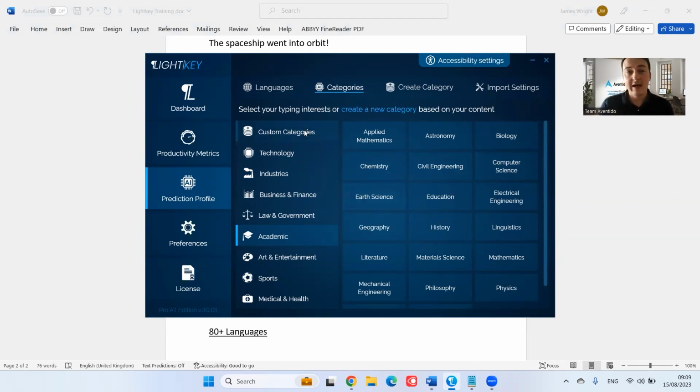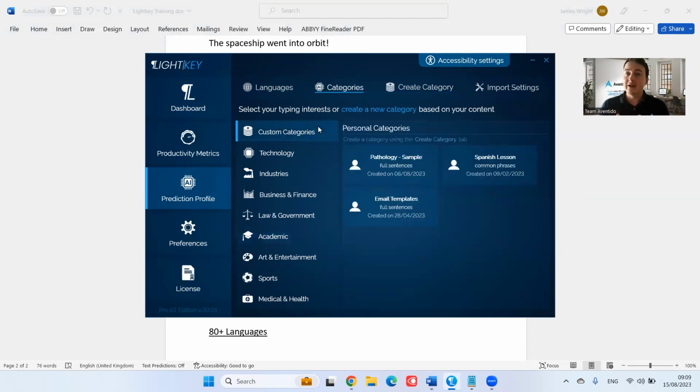The most recent update has added an automatic element to it as well. So let's say you were a medical student and you were writing medical terminology. It should now automatically activate any relevant medical dictionaries within Lightkey. Same for engineering, finance, and a few other subjects I'm happy to go into a little bit further. You can personalize this a little bit more to your own writing style by uploading perhaps your own custom categories.